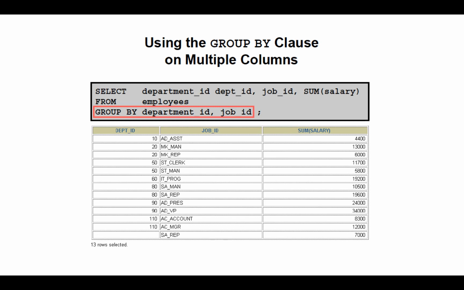We can group by multiple columns. Okay, so in here I am showing department ID, this is the alias as DEPT ID. I'm showing job ID, and the aggregate function that I'm using is sum salary. Okay, so because I'm showing these two, this means that the group by, so putting job ID here and department ID, this means that both of them must appear in the group by clause.